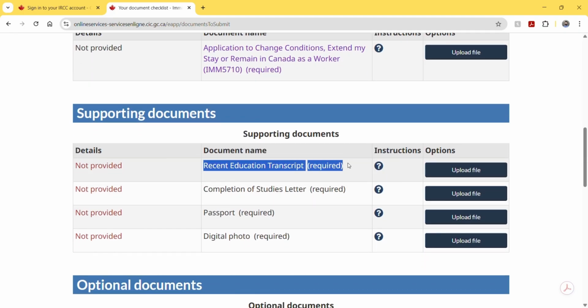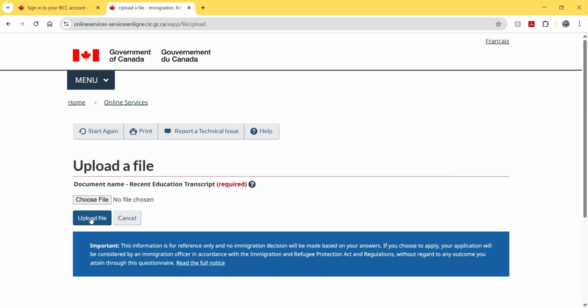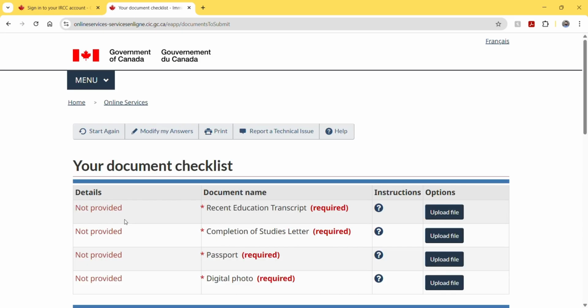So the second document is the recent education transcript. You're gonna upload in this upload file section. You will enter your file, which is your education transcript provided by your college, in this section. Once you upload that one, you will come back.